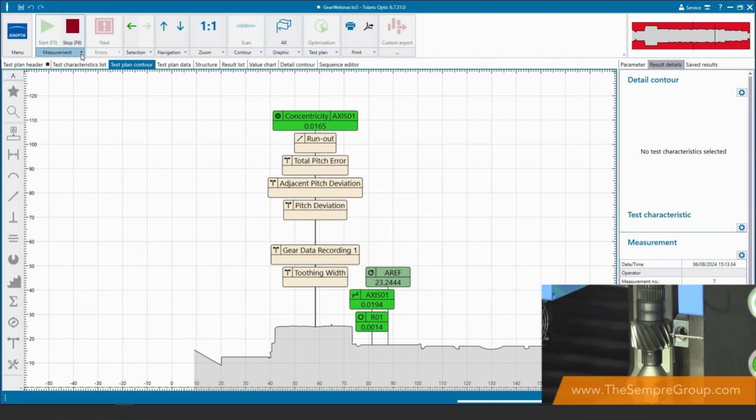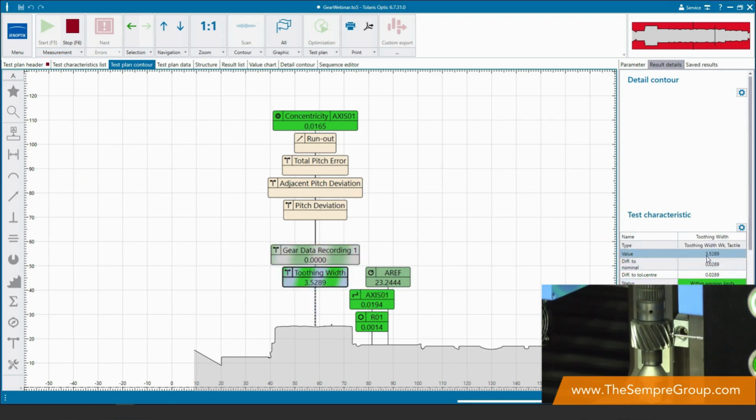Okay, we've inputted the data for the number of teeth, the module, as well as the pressure angle, and from there the system will be able to calculate the gear specification and we can output our features. Obviously each one of those features is going to have an individual tolerance. So what we've done is I've just applied an open limit, apart from on the run out, where there's a 50 micron max limit, okay? So if we were to review the toothing width on the software, you can see that we're measuring at 3.5289. And what that's doing when the program's completed is we can take a look at the individual contour of that tooth, okay?